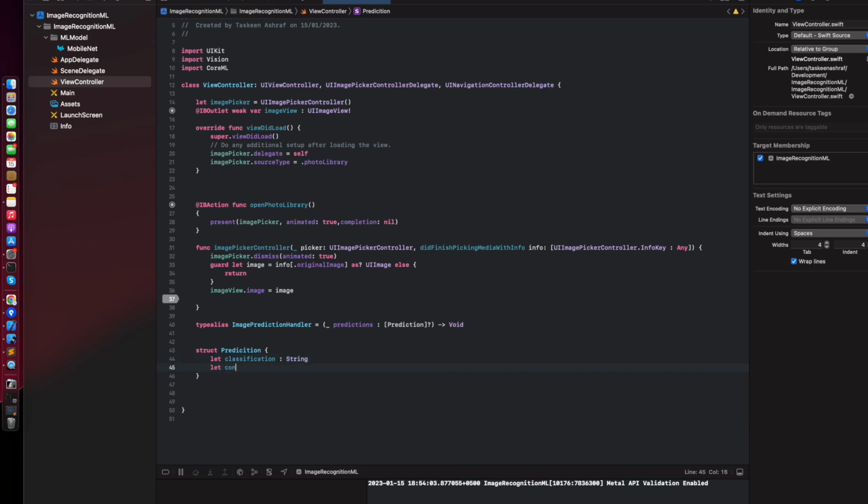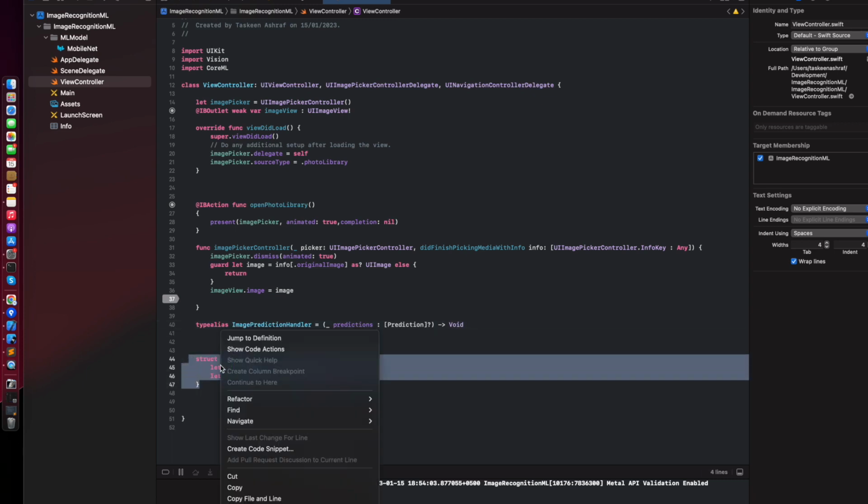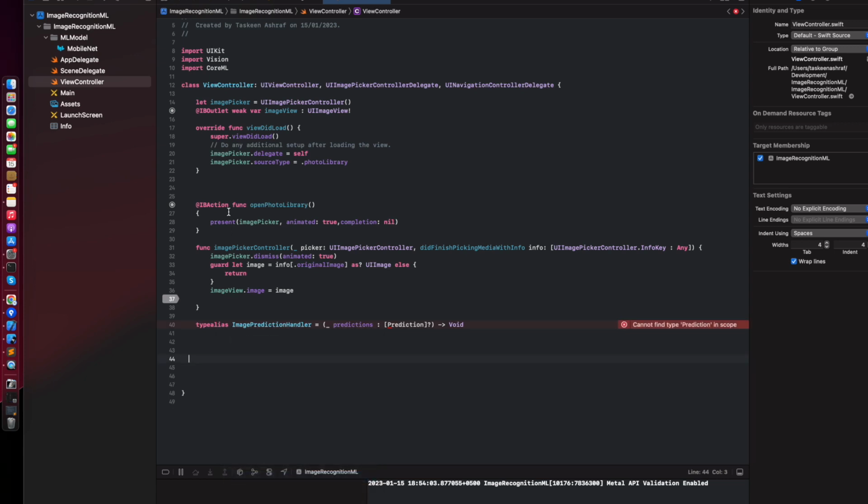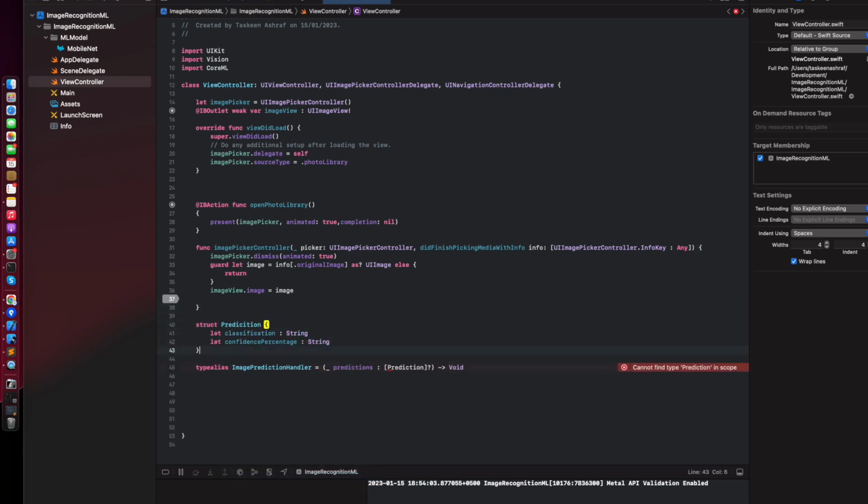So basically we are using the Prediction struct. This is very important because it gives the final results in a composed form. Classification is a string to which our image belongs. Basically the class to which our image belongs is present in the classification string, and the confidence percentage is the percentage of confidence we have towards that object belonging to that class. So let's follow this tutorial for further code updates.